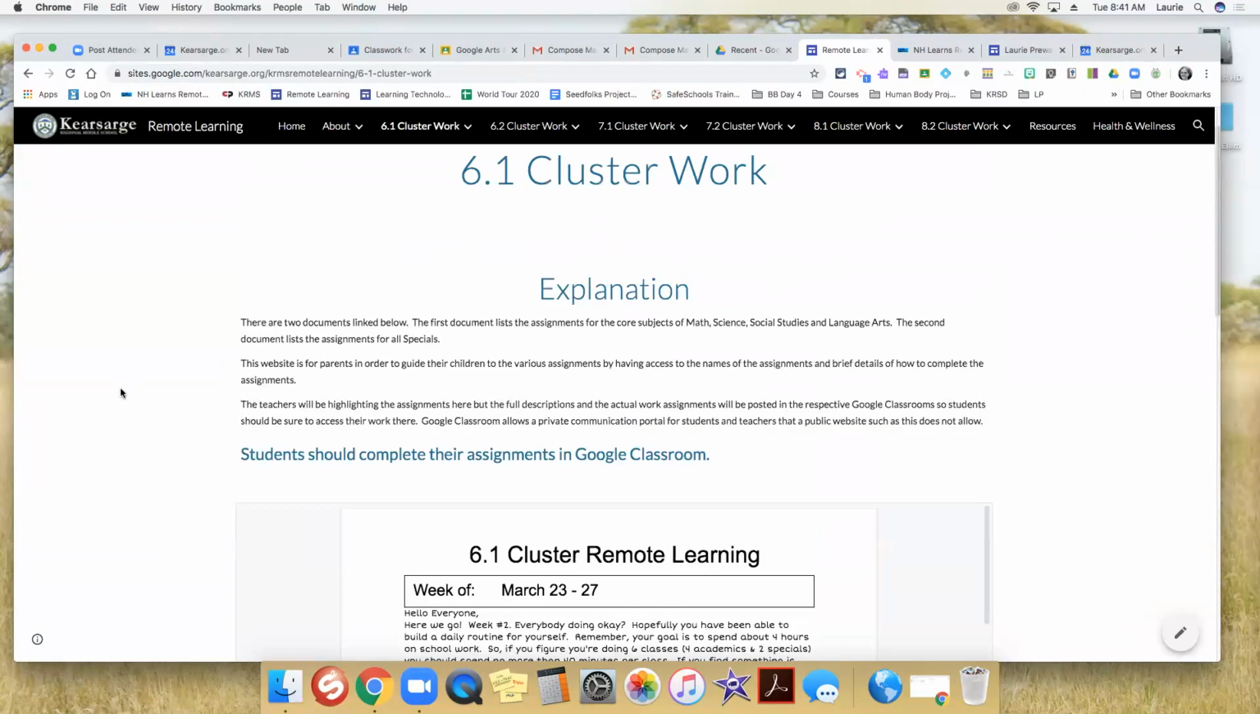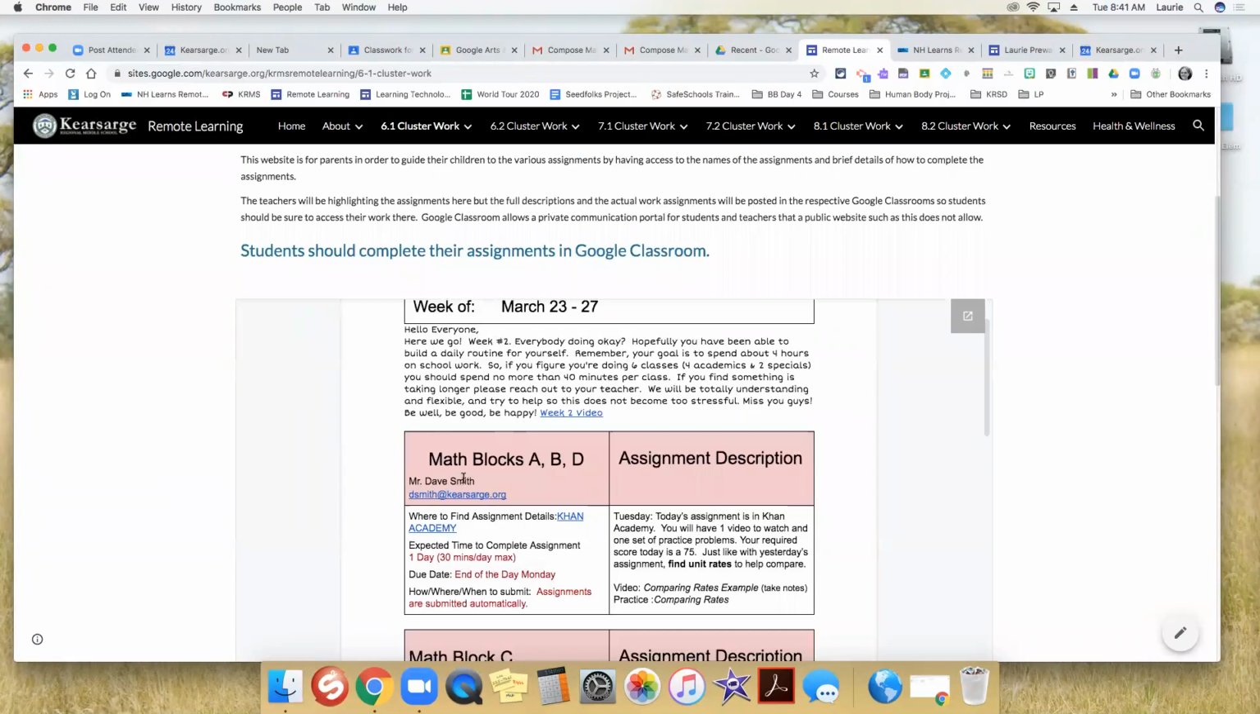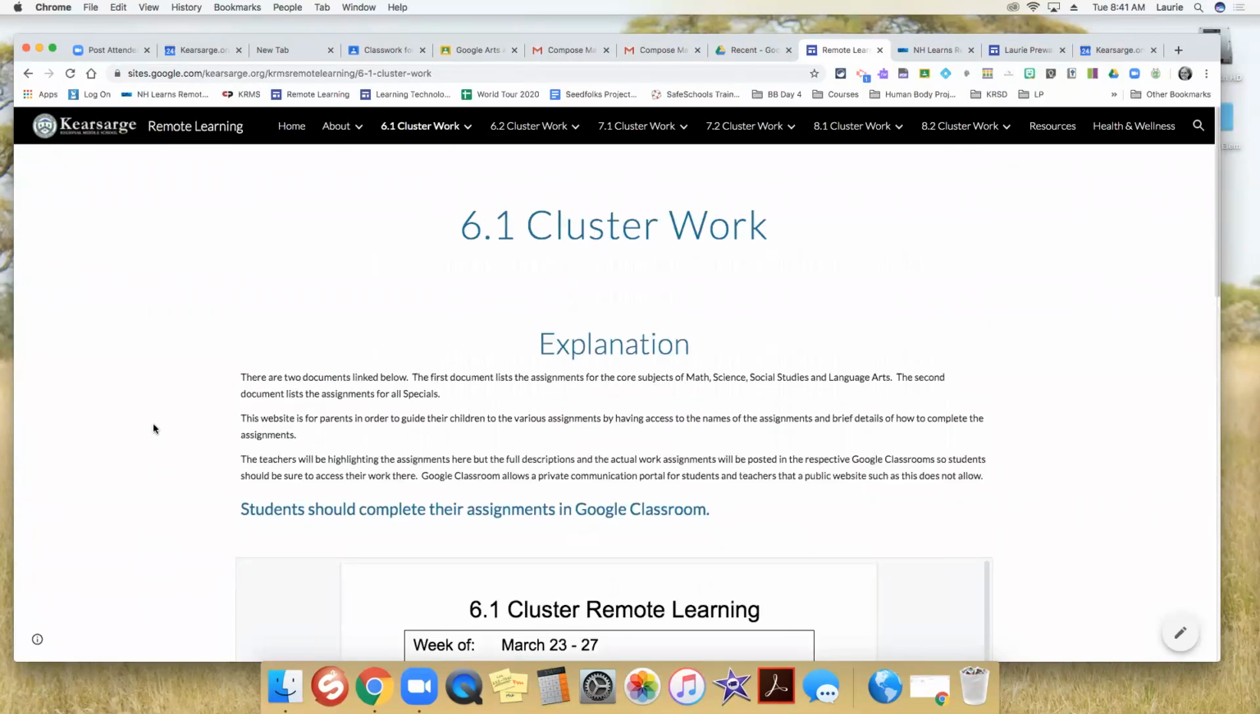So we made this Google site public so that parents could go to one place. So if you had a child in 6.1, you'd go to that page for your child. And we told people basically this is for parents to know what the assignment is. But we tell the kids, you go and complete the assignments in Google Classroom. So this was one-stop shopping so that the parents could have the information someplace live, because they can't get into Google Classroom. So I don't know if that helps.